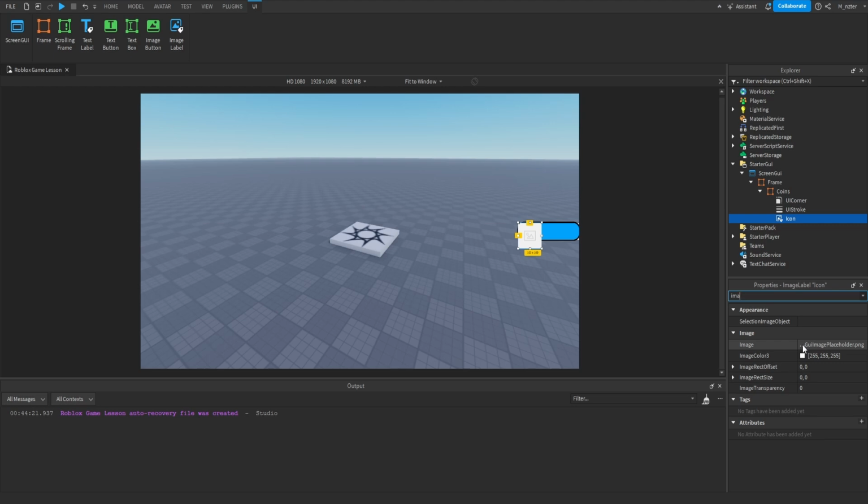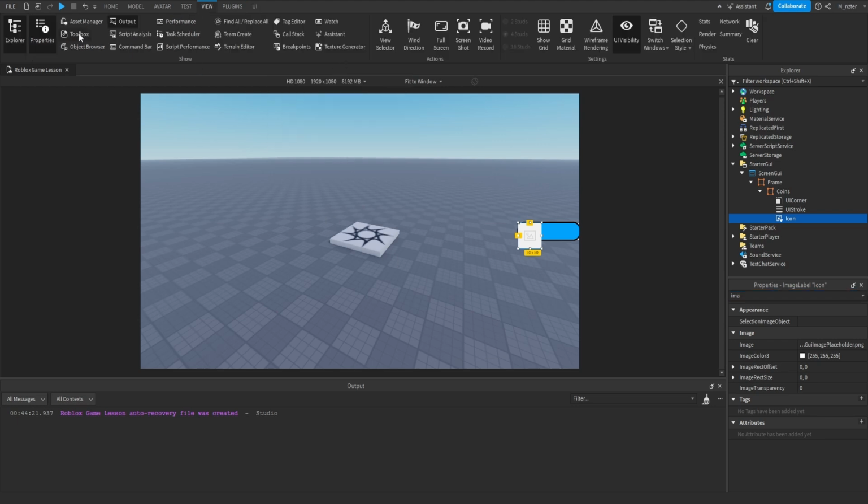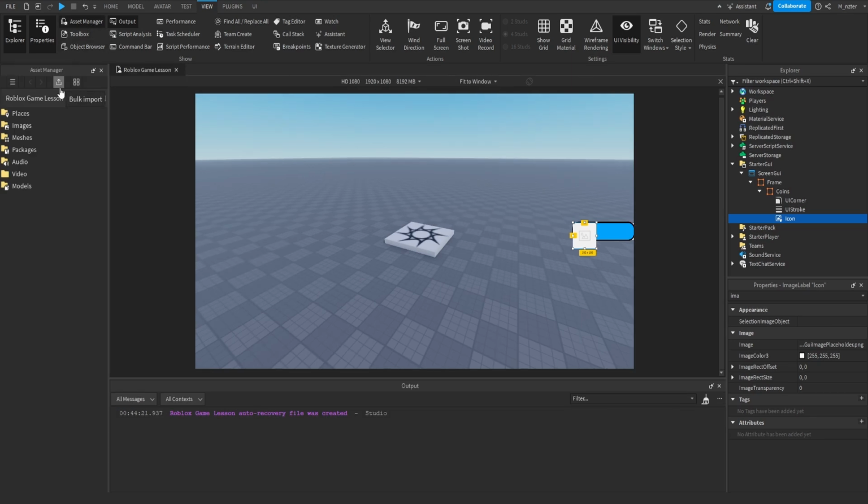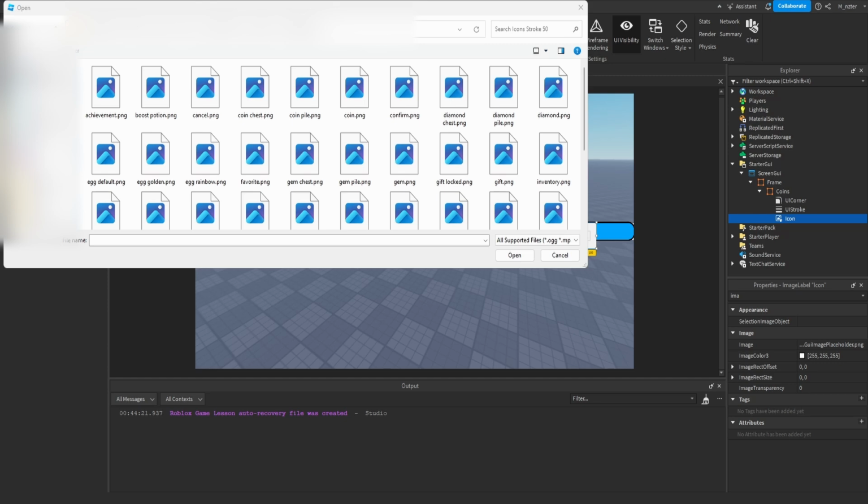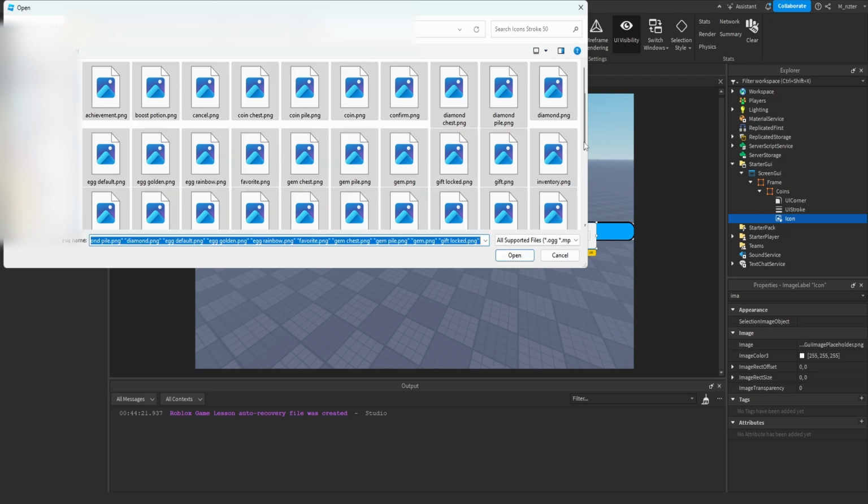Now, in order to add images to your Roblox game, what you're going to want to do is go to the View tab, and inside of the View tab, enable the Asset Manager. Now, inside of the Asset Manager, you should see this little bulk import button right here. Then you're going to want to go to the folder with all of your icons inside of it, select all of those icons, and then click on Open.